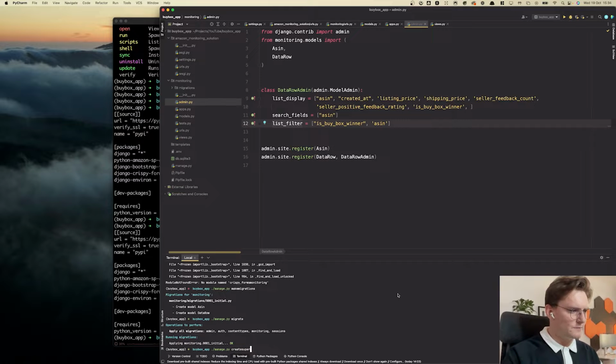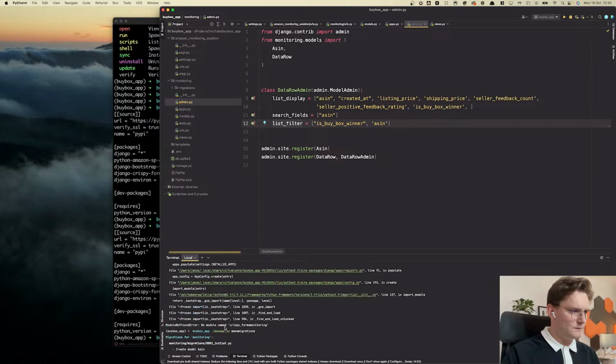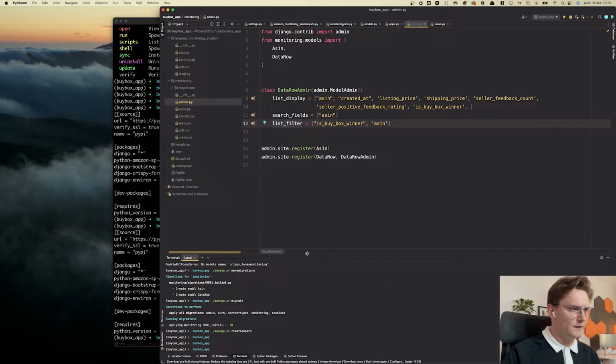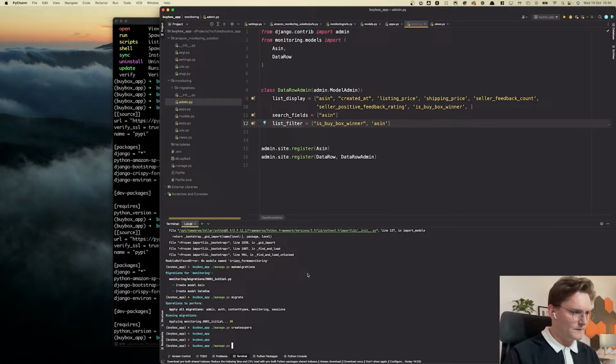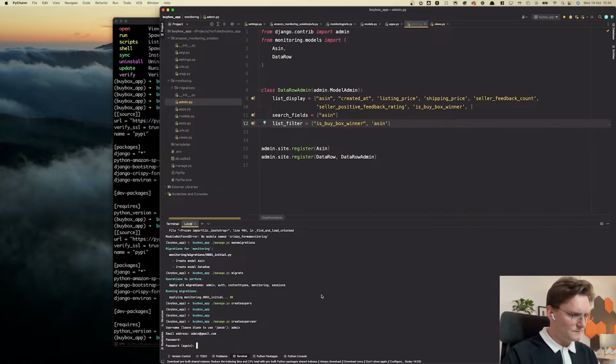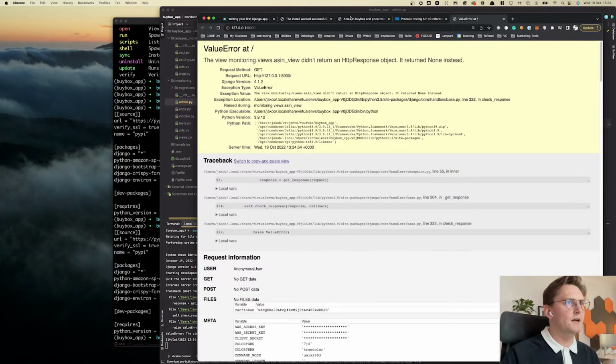It's the command manage.py createsuperuser. I think I can zoom it out a little bit for you. Wait. No, I don't think I can. Right, anyway, this is the command. Now let's go to our admin.